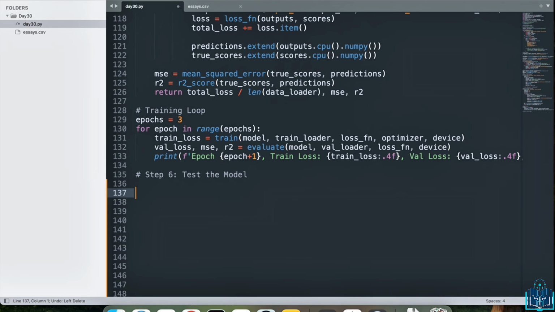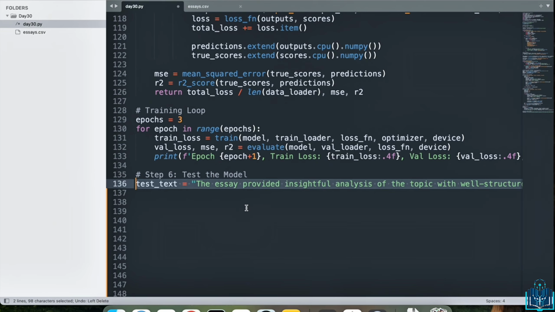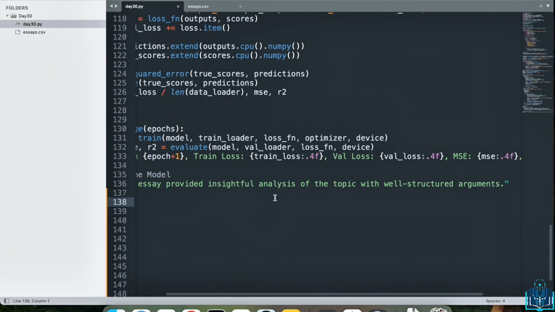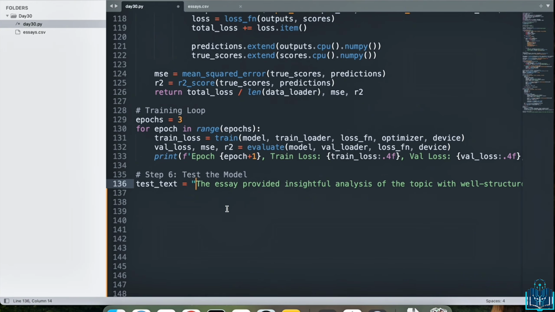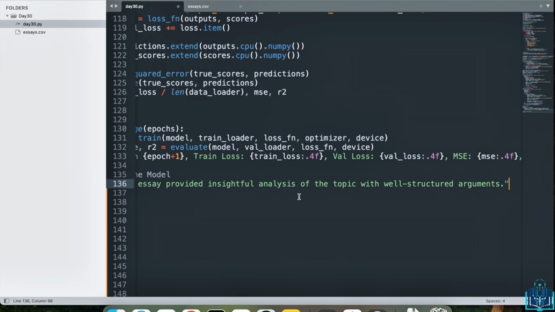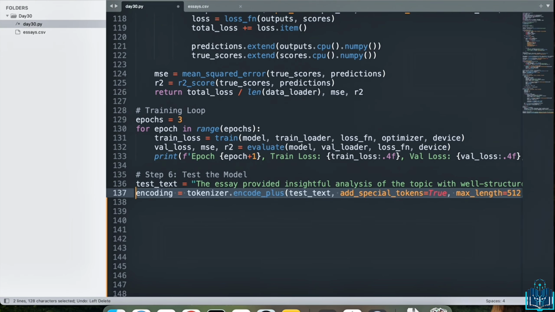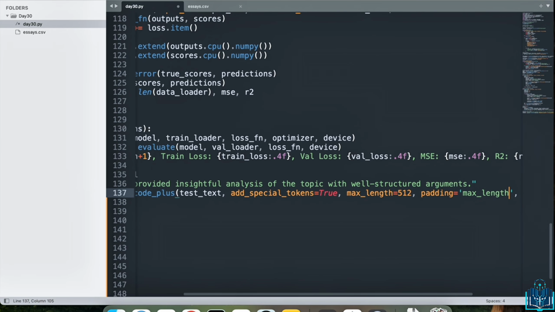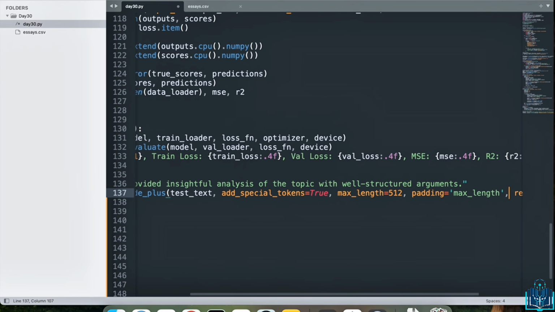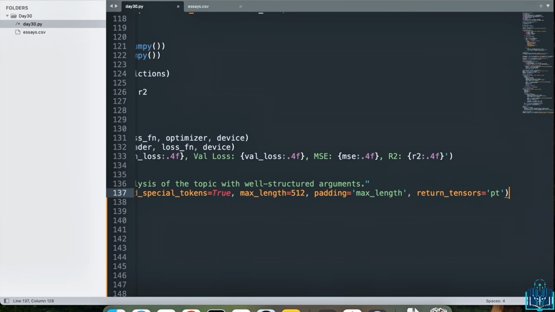Finally, step 6, which is to test the model. So I'm going to say test_text equals, this is the essay that I have written, or a small essay. The essay provided insightful analysis of the topic with well-structured arguments. You can do whatever you want. Put some text in there, get it from somewhere, and put it over here just for testing. Encoding equals tokenizer.encode_plus(text, add_special_tokens=True, max_length=512, padding='max_length', return_tensors='pt').